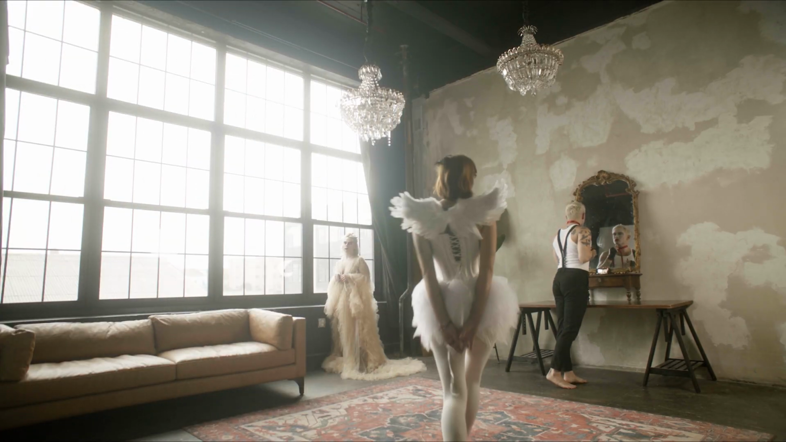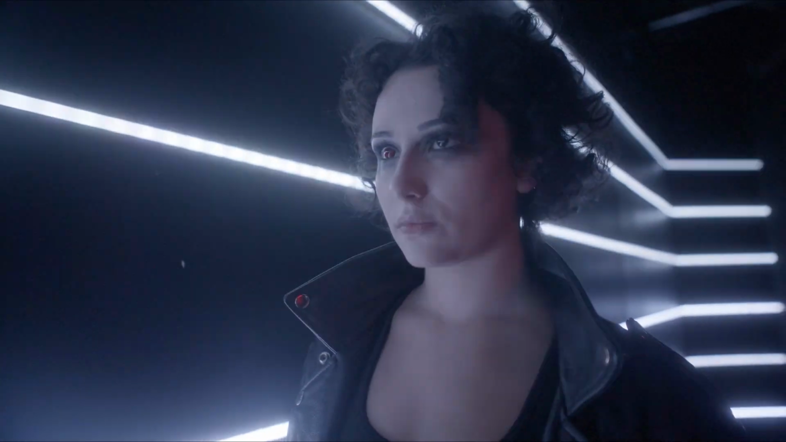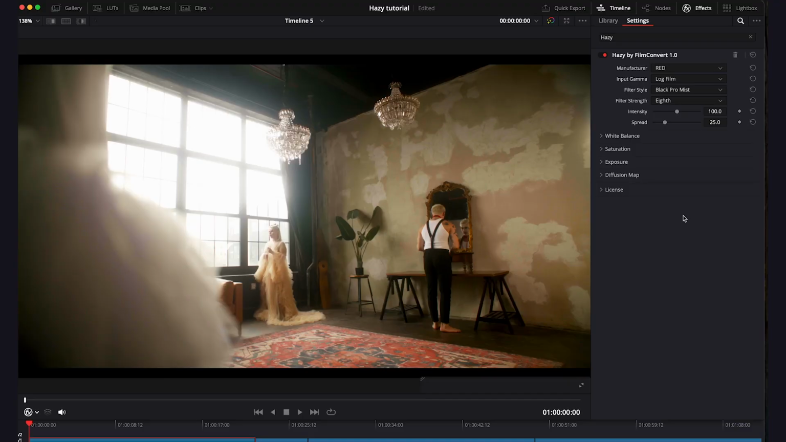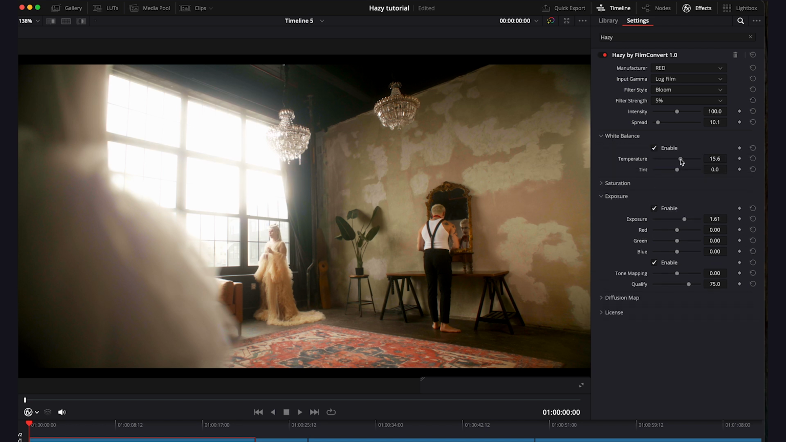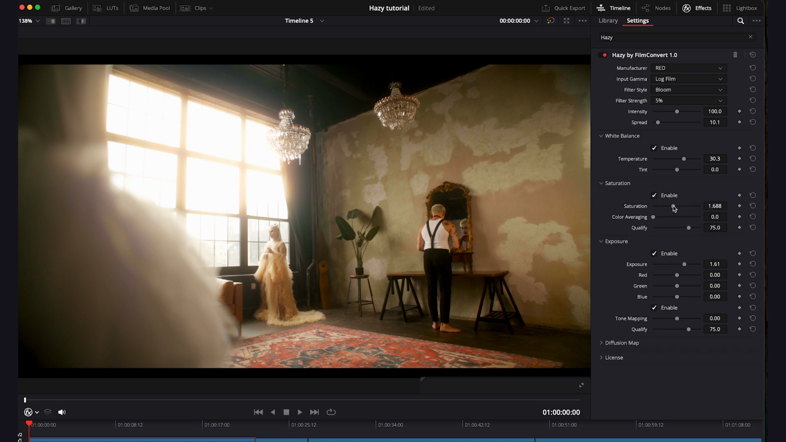Now that we've explored the controls, let's see Hazy in action with 2 examples. Let's create a golden hour effect for this shot. You can do it in 2 ways. To create a soft golden hour effect, we'll start by applying the bloom style at 5% strength. Next, we'll reduce the overall spread, boost the exposure, and adjust both the white balance and saturation. We'll add a touch of red to the overall shade using the red channel in the exposure section.